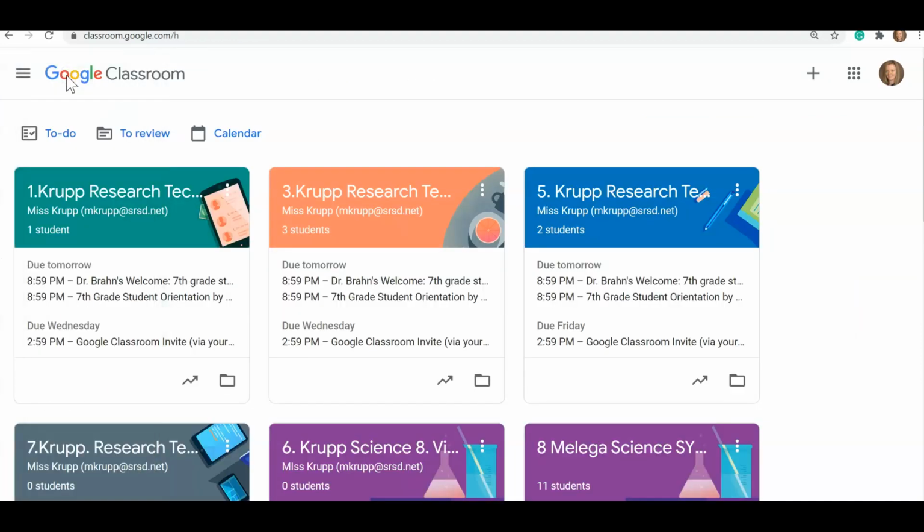In this view, what's really cool is it shows you a snapshot of all the classes that you're enrolled in. And it also gives you some information that's important. In this case, it tells you how many students are enrolled in the class. In this case, there's 1 and 3 and 2. And then this gives you the title of the course, and I like to put my address for a direct email contact. Below that, you're going to see in some classes there are a lot of assignments.